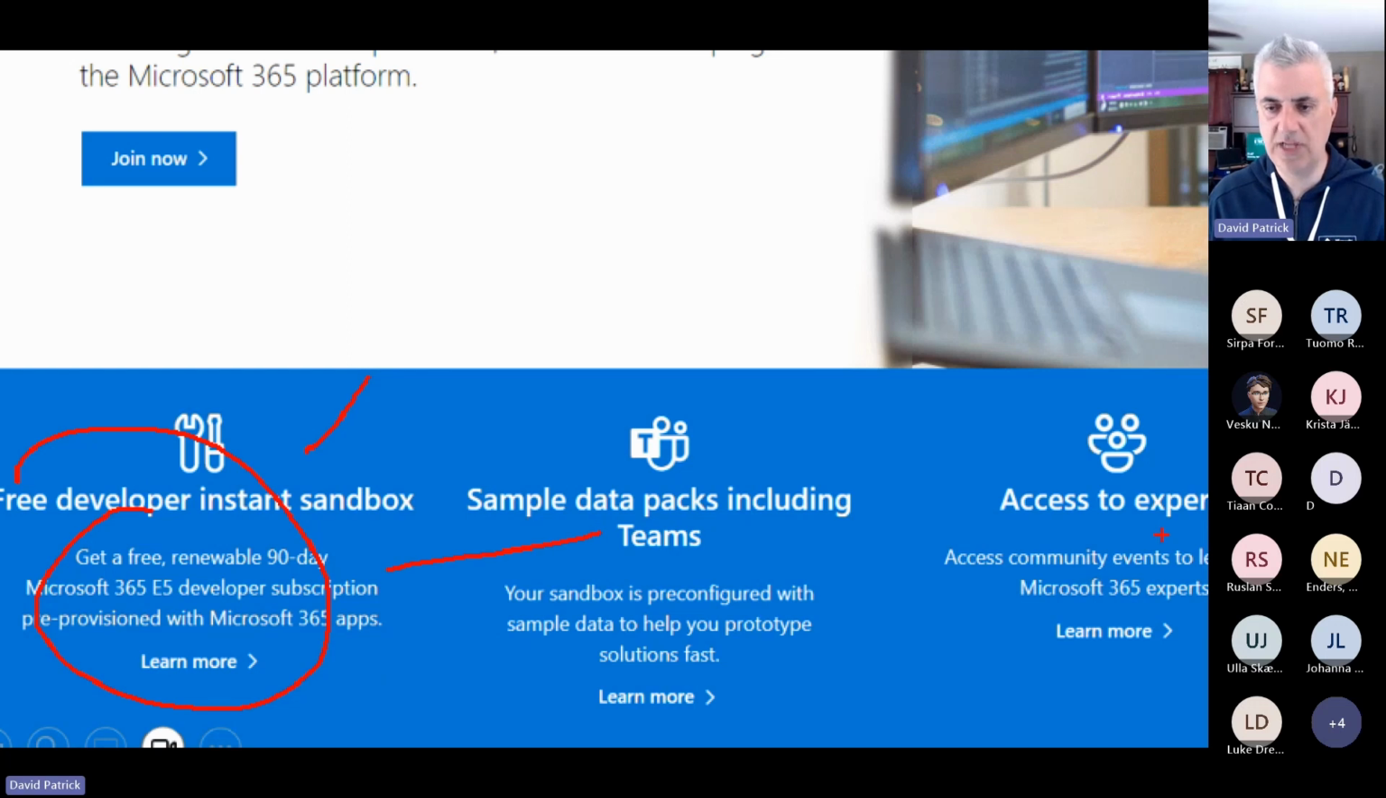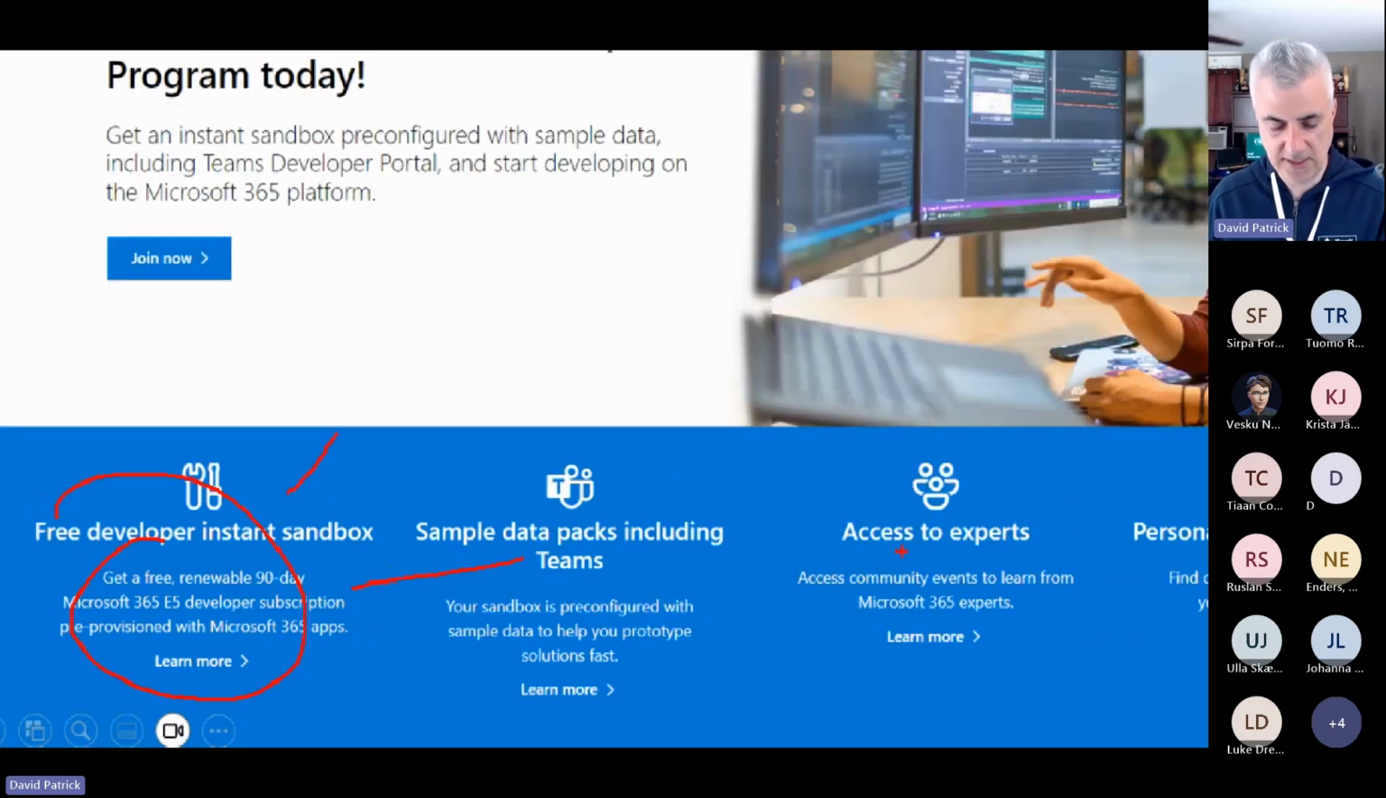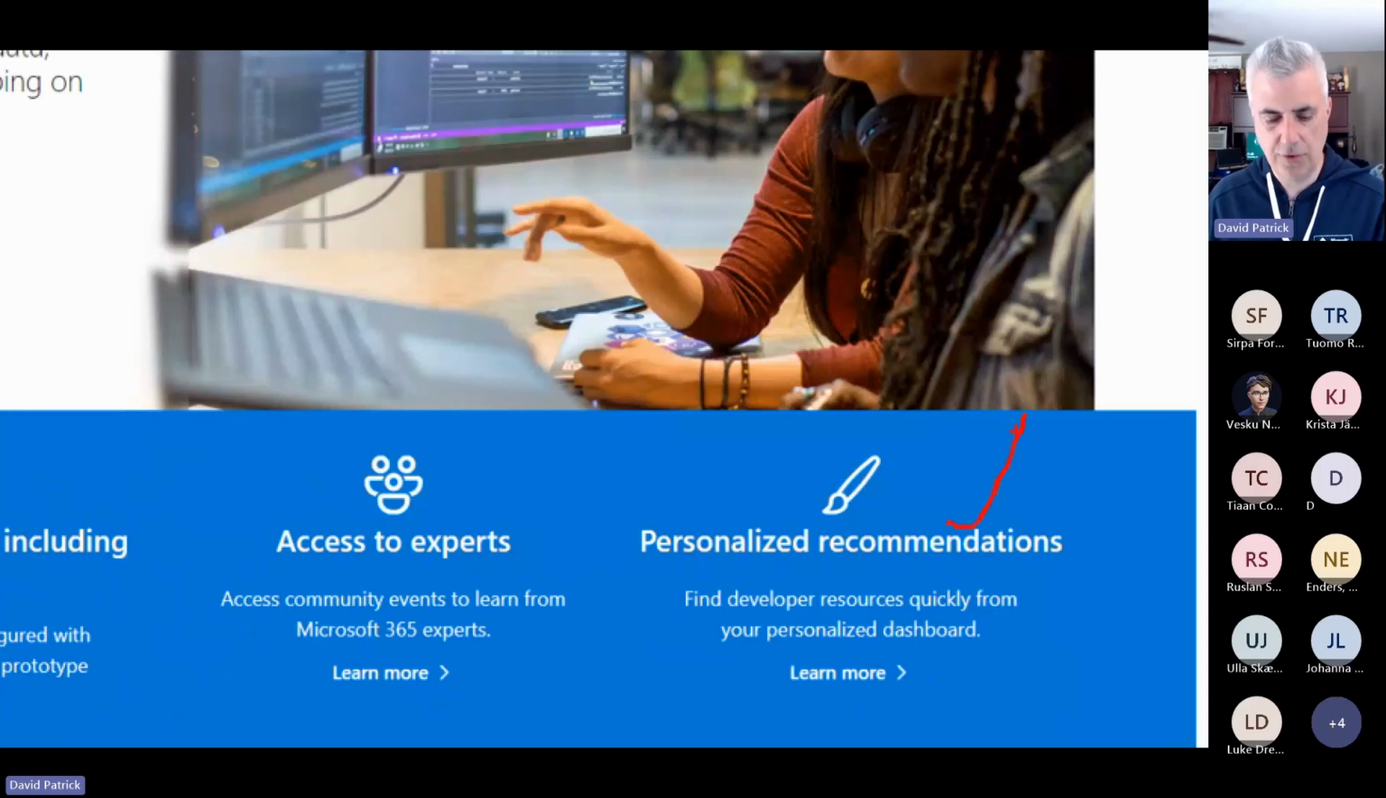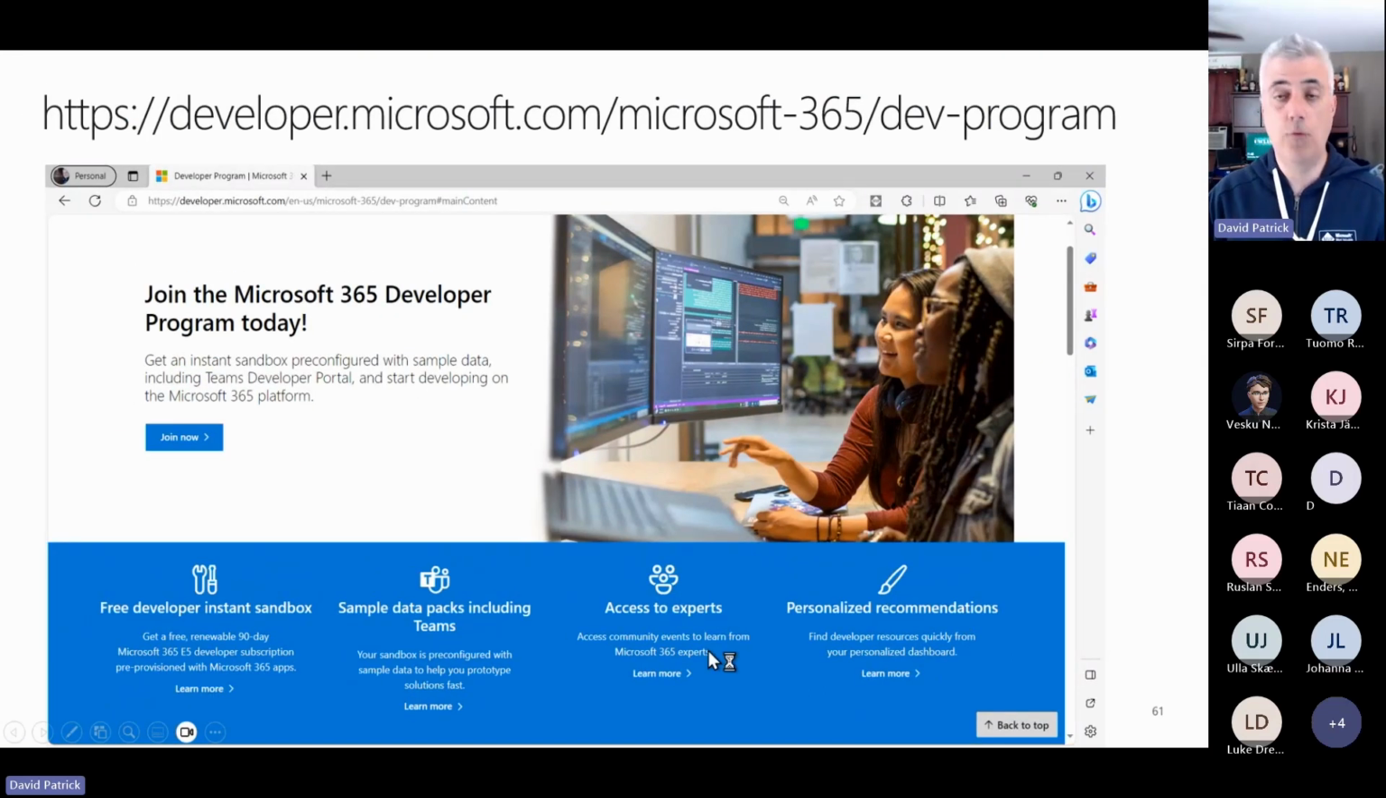You can load it with sample data packs. You can get access to help from Microsoft. You can actually make your own recommendations. It's not for production. It is for exam prep, learning, training, and I think it's a fantastic free resource.